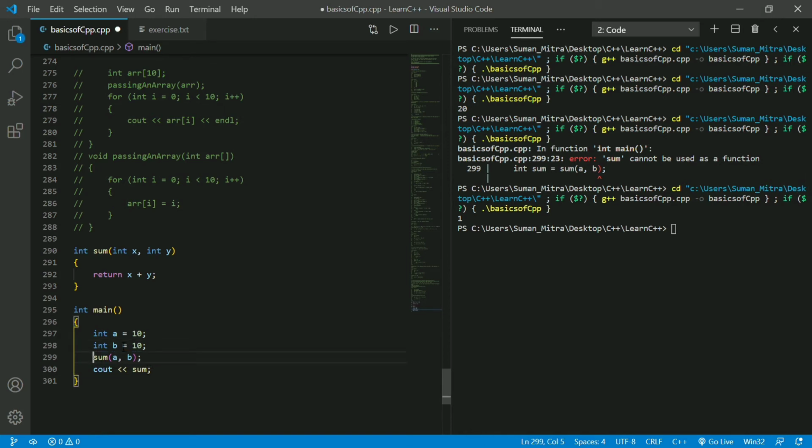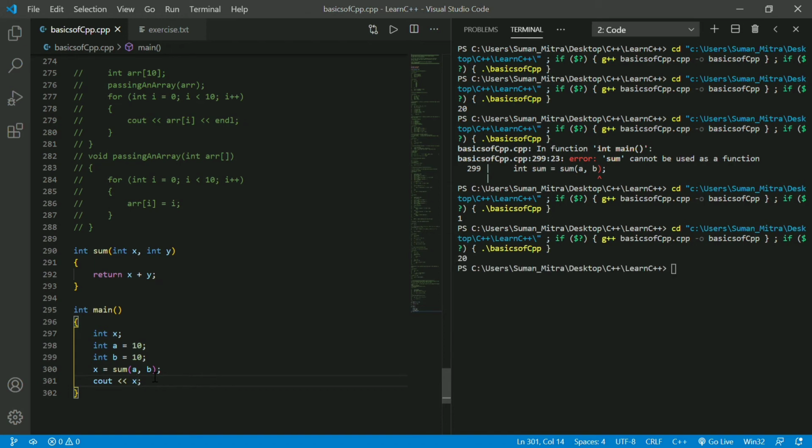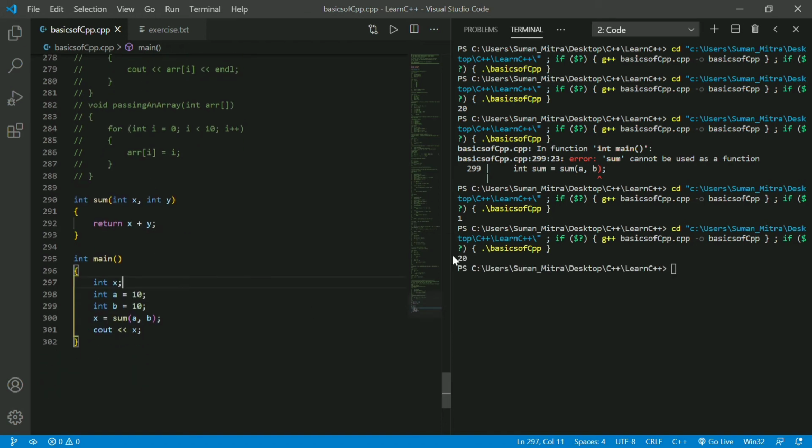Okay, let me do something. We'll declare here an int x. We'll store the value of x this, and we'll just print out x and just run it one more time. Okay, there's a little error. We cannot directly initialize it, so we got here 20. I hope you got the concept of how to pass and how to return a type.